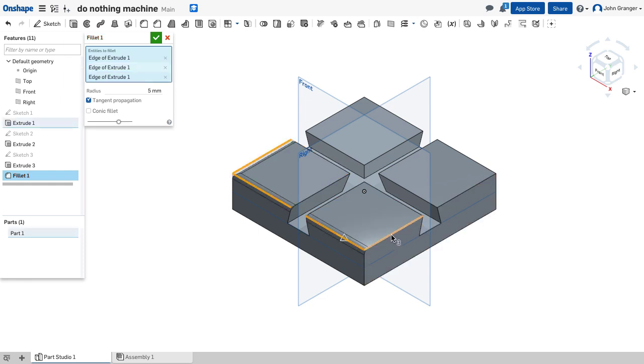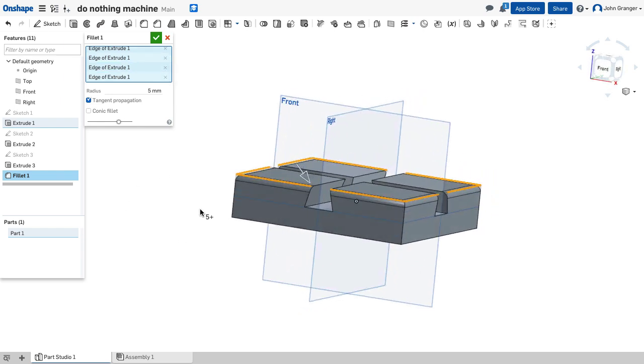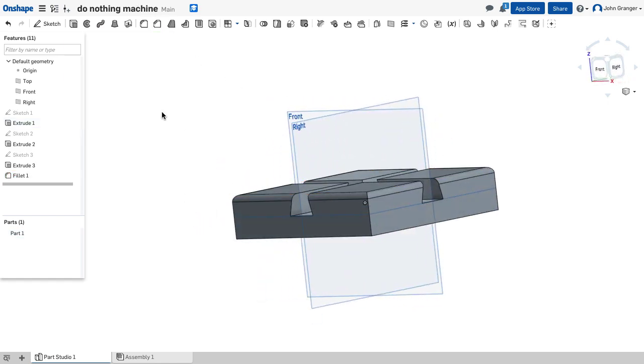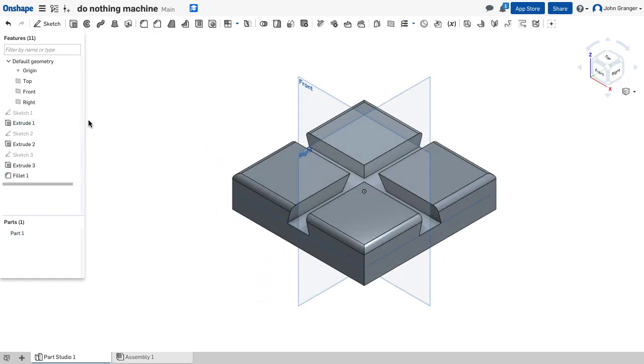So I have to choose each individual edge. If I were to pick this whole thing, with tangent propagation turned on, it fillets the whole thing. So I've rounded over those outside edges, I'll accept that. And my part is done. I can use P on the keyboard to turn off the plane so I don't have to look at them.